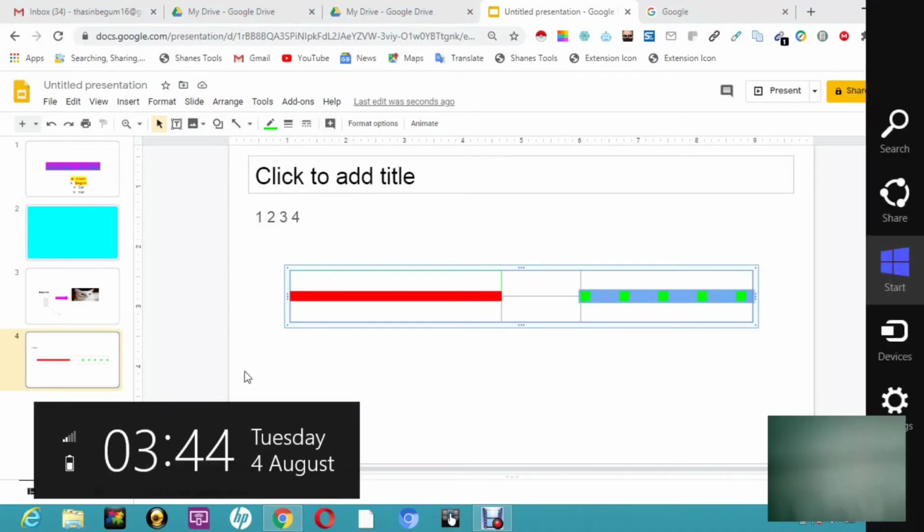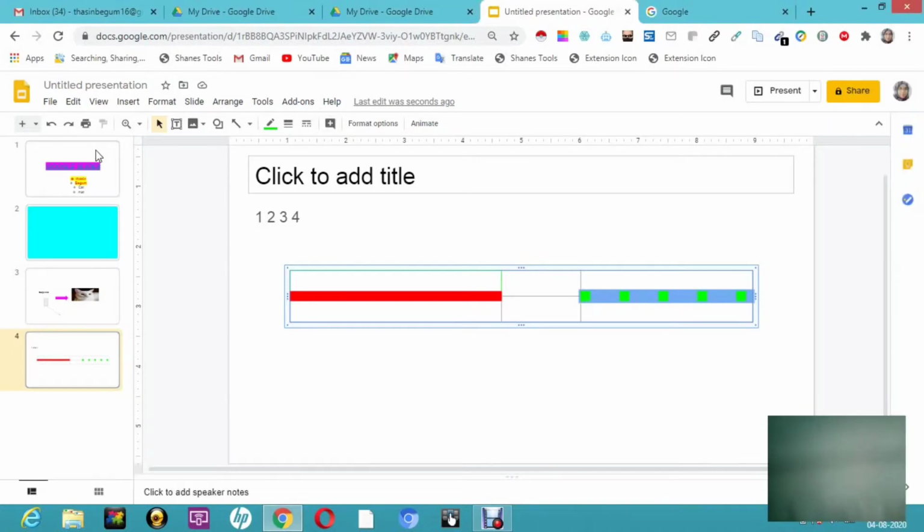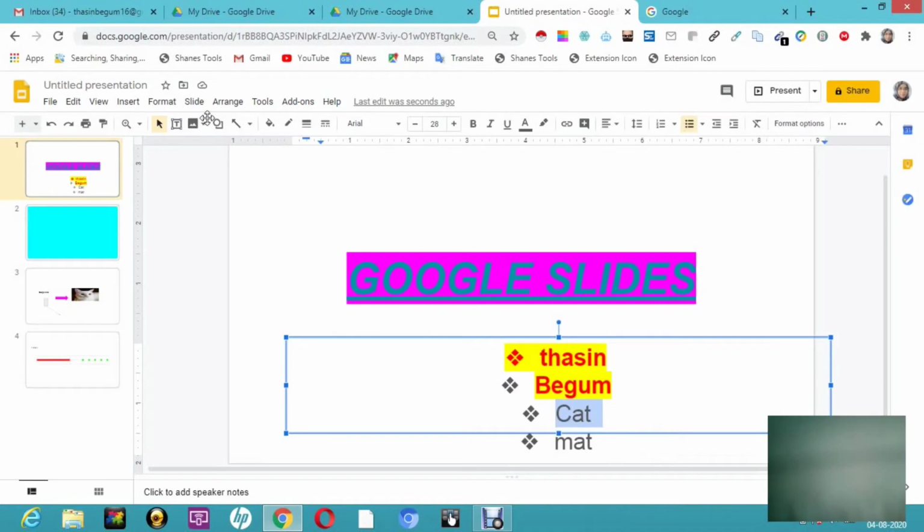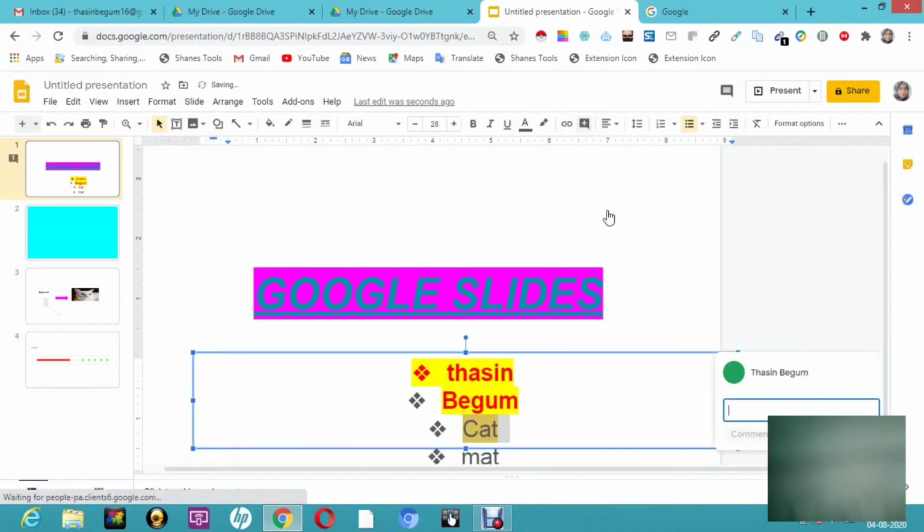And the next point comes to comment. For example, let me go into my first slide and write right here. So I select cat and click on the comment option. So here you can see the comment option. I'm going to add a comment here, for example, cat is my pet animal. So I'm going to add something about it. So this is the comment I have made.